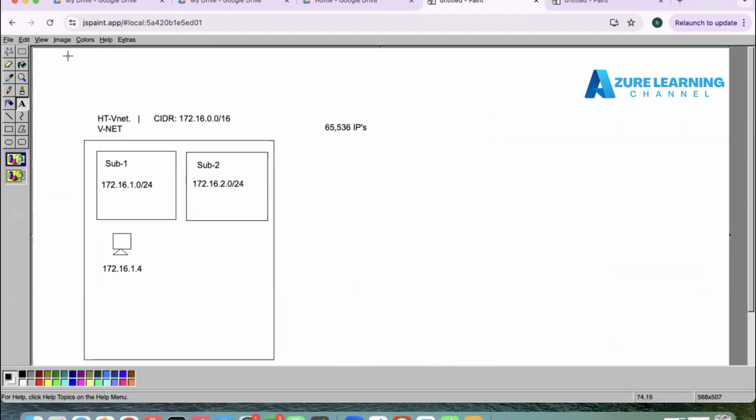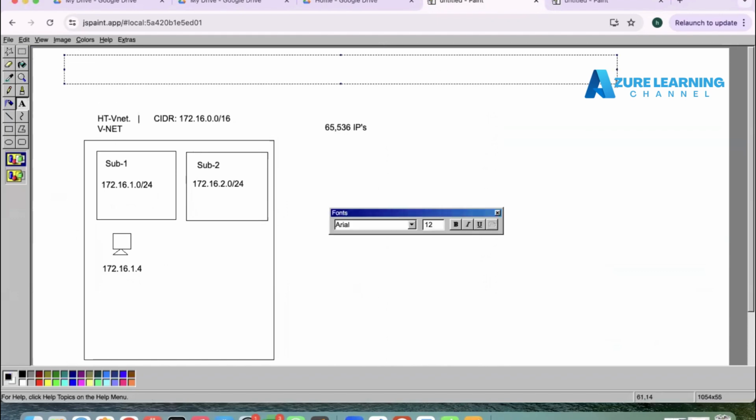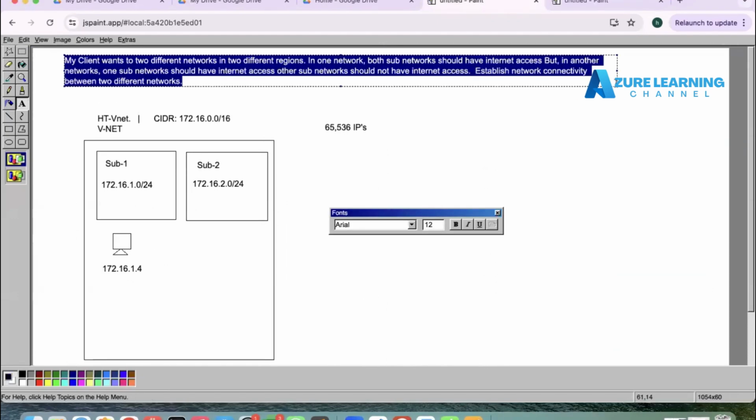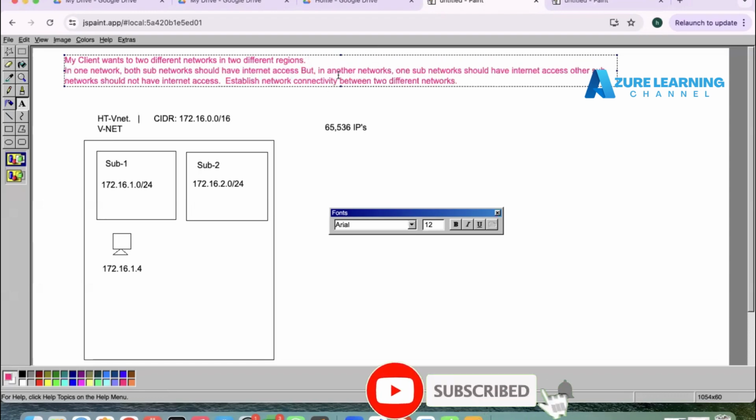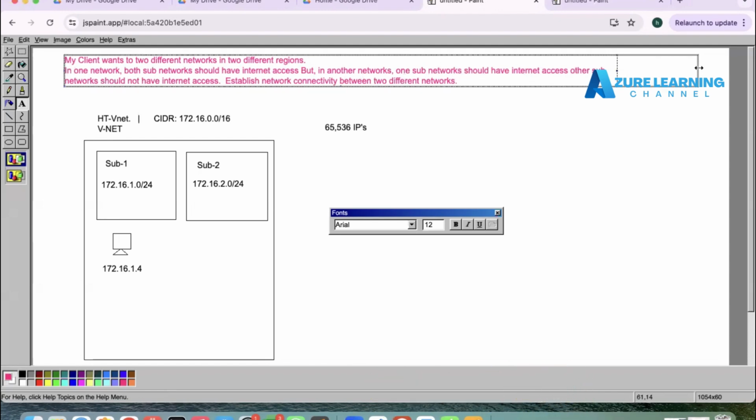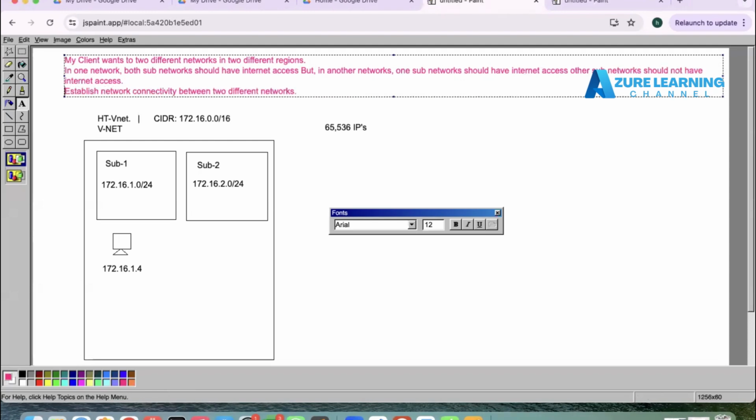Then we can go ahead and take one more use case today. My client wants two different networks in two different regions. In one network, both subnets should have internet access, but in another network, one subnet should have internet access and the other subnet should not. Establish the network connectivity between the two networks.